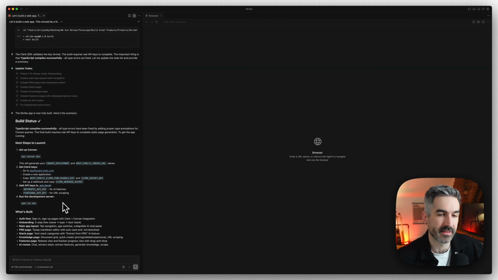Now, it might not be in this exact format for you, but what it's going to do is break down what it's built and what you need to do next to actually get your local development server up and running, so that you can see this app in the browser here that we've got as our preview window. What we need to do here is to get everything set up in this project so that we can create that local development environment.